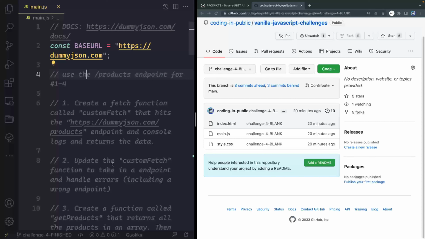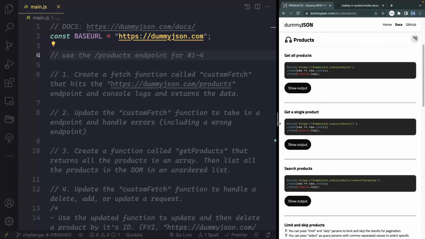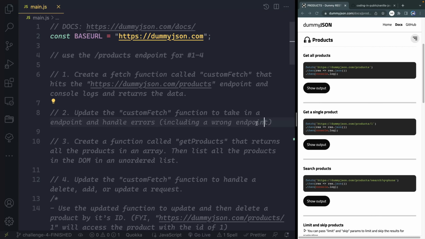All right, I hope you had a great go of it. What I'm going to do is go ahead and pull this over this way and open up the docs, and we'll use these as we need to. Okay? All right, let's start with the very first one here.